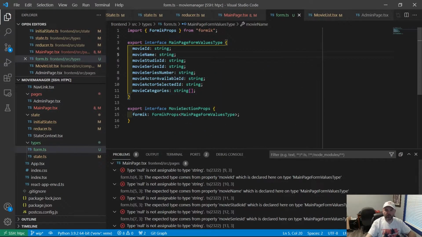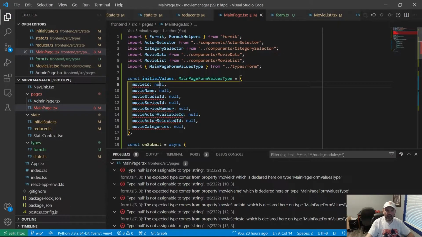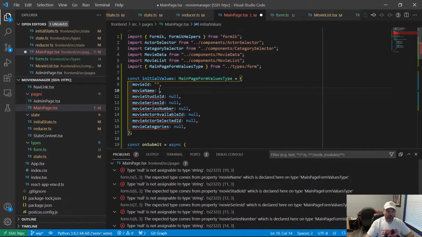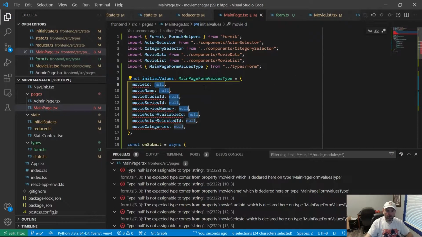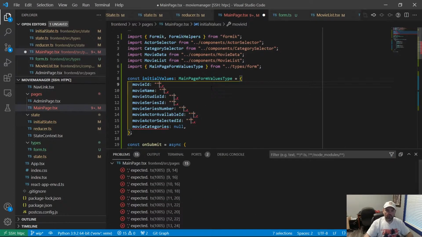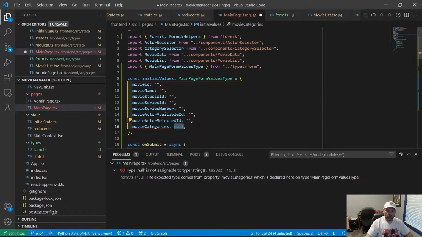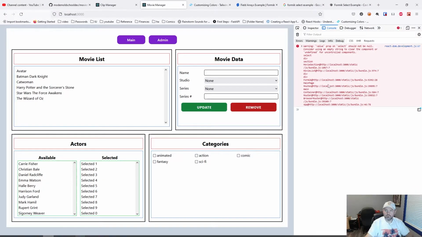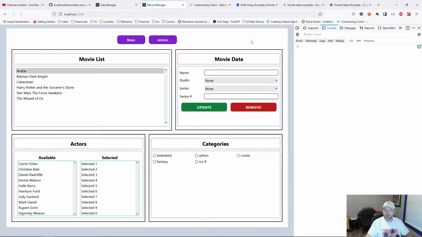if that works. So let's go back to our main page, and we're simply going to set these all to being no. Okay, and this will be an empty array. Okay, let's see if it likes that better. Clear the console, reset. Okay, so yeah.